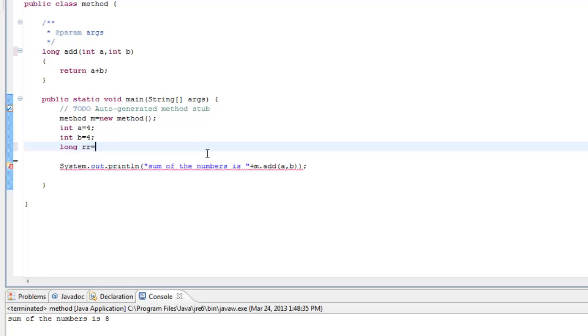So now we will have to write m dot add a comma b, and accordingly we can write here. So depending upon what return type we have specified for the method, you need to accordingly store the result in similar data type.